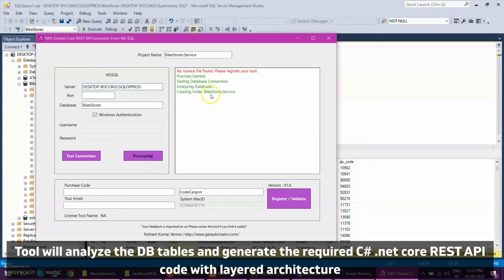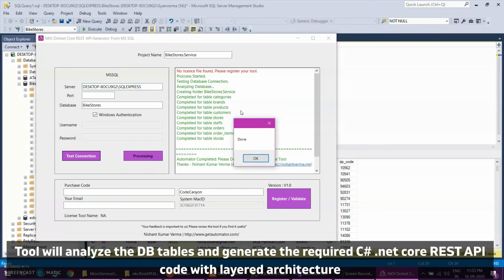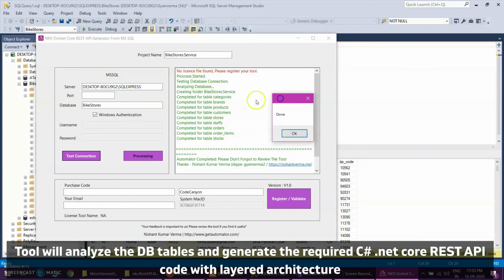It will analyze all the database tables you have, and then at the end it will generate all the code required for you to have your proper REST API code. So let's see what is generated after this process.